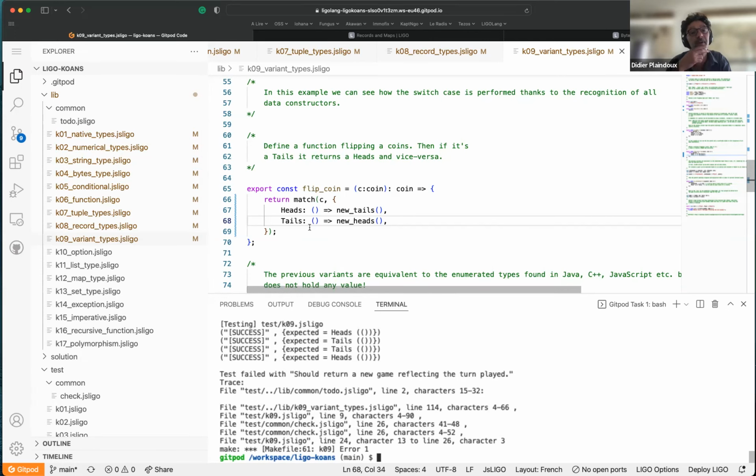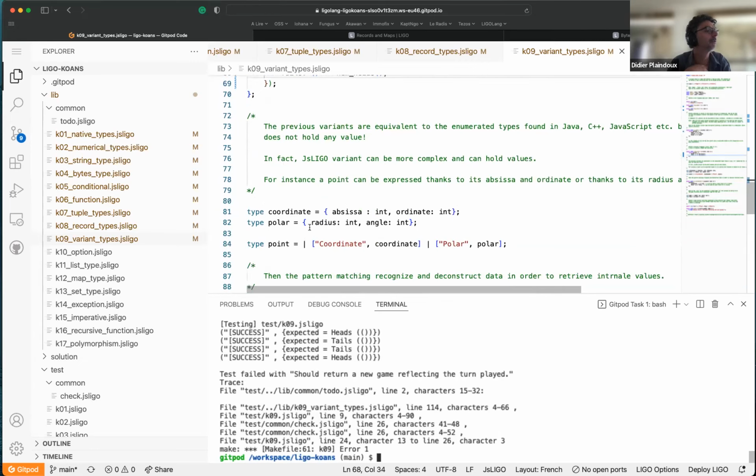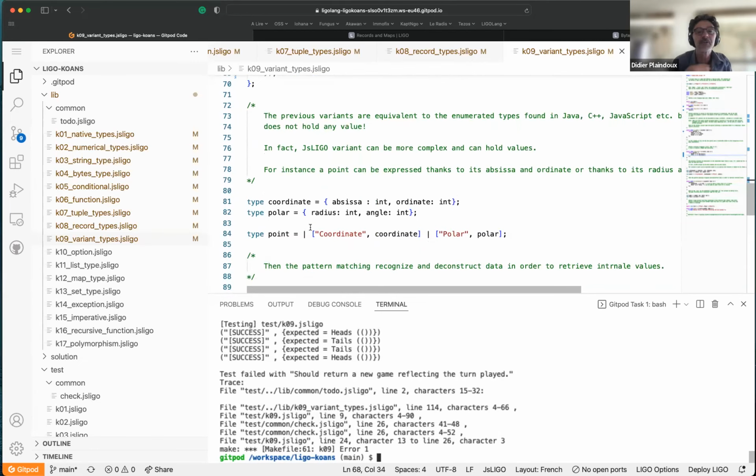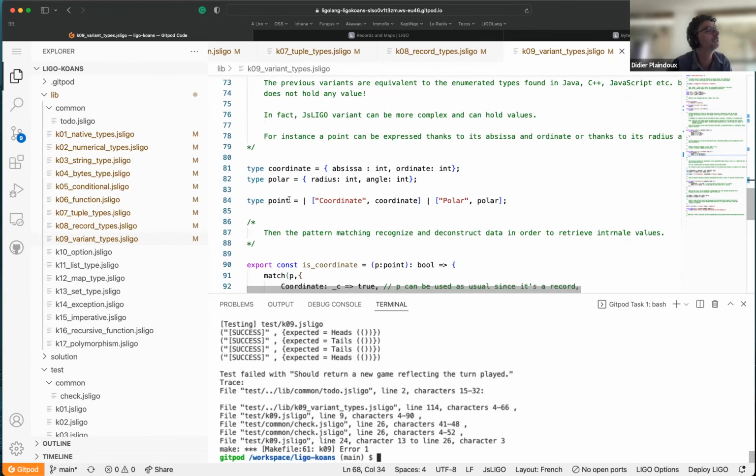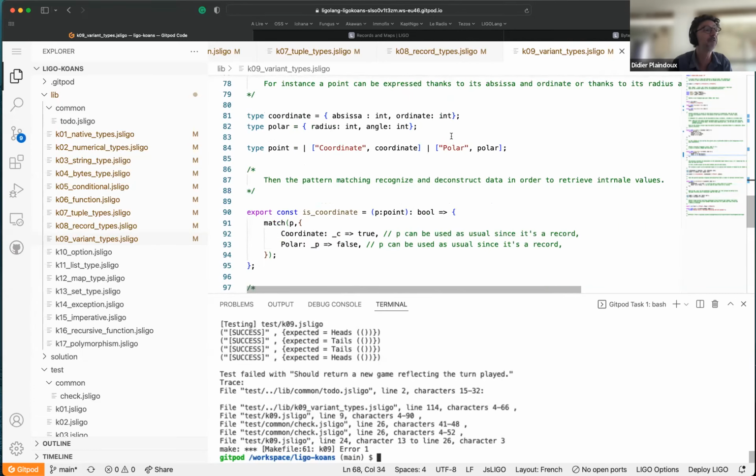So here we define variants which look like enumerations, but we can also define variants with values, which capture values. For example, we can define a point with the coordinate representation with an abscissa and ordinate, or with a polar representation with the radius and the angle. Both representations define a point. It's the same, except that the computation should be different.